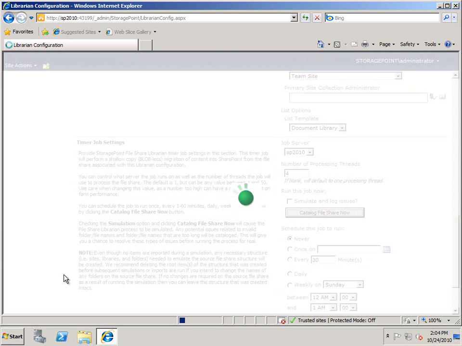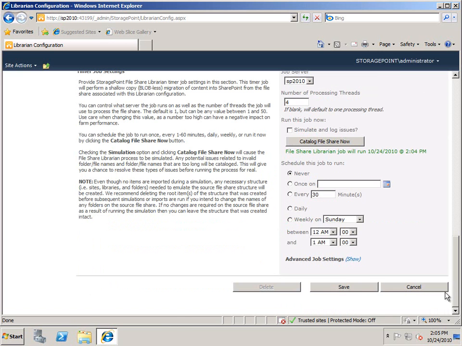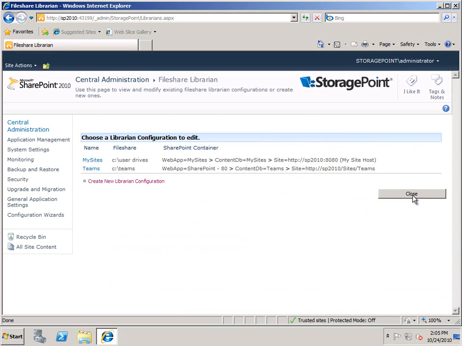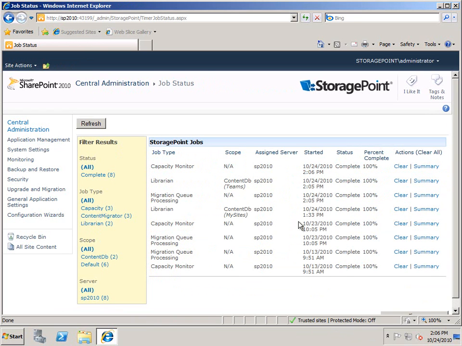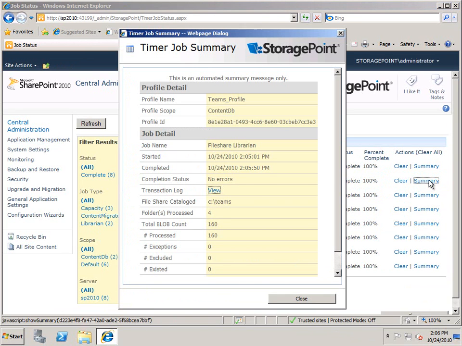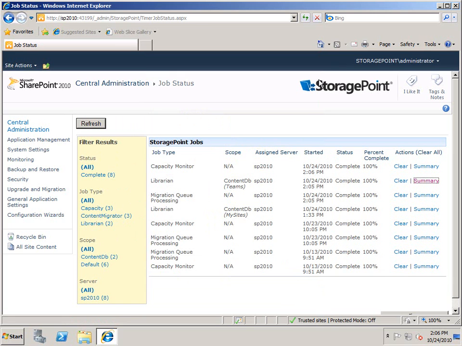So we'll wait for this to return control so that we can go to our job status page and monitor the job. Now we can go save this and go to our job status page to see what's going on. We can see that it's already 50% done, and if we refresh, we can watch it climb. But we're going to zoom ahead to the end just for demonstration purposes. Now we're complete, and we can see a summary of what happened. It processed 4 folders and processed 160 blobs.